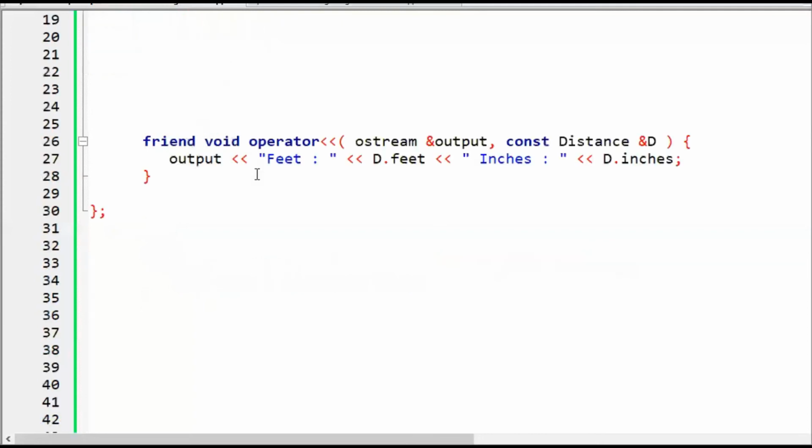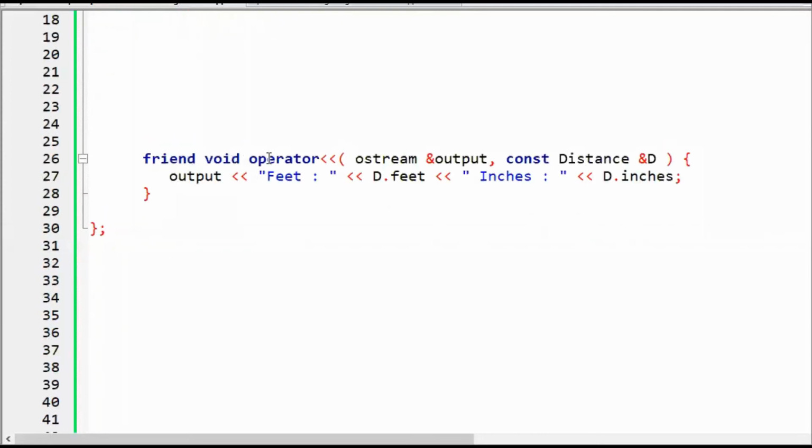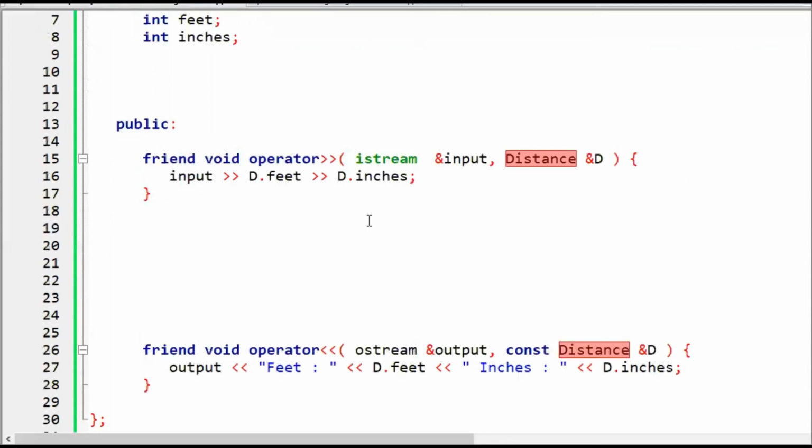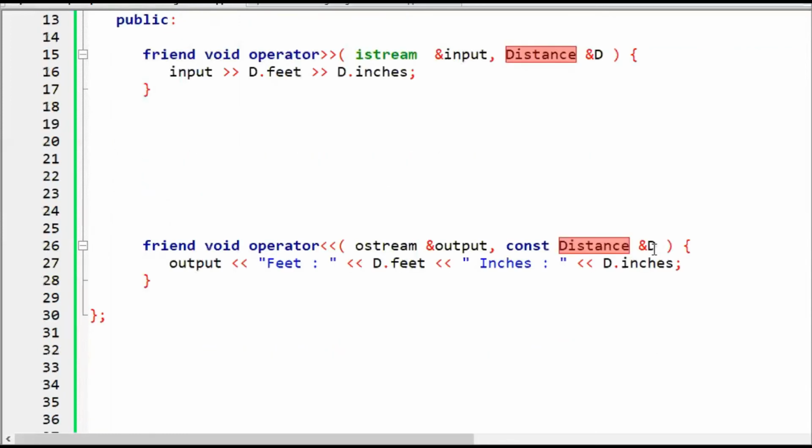So another function, another friend function, operator for this insertion operator. Then here I need to pass cout. So the first argument would be cout, right? And the second would be Distance type. So I receive it as a reference over here. Okay.